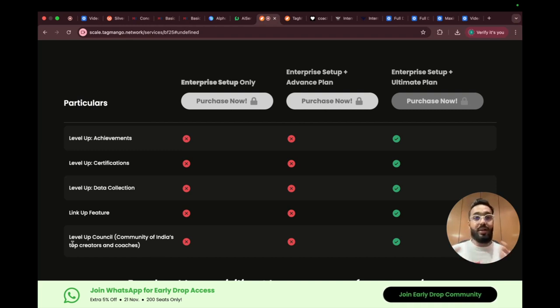We also conduct regular sessions with top creators, with top coaches, with top businessmen in the country. Ankur Warikoo has come in Level Up Council in one of the sessions. We have had Razorpay founder Harshil in one of the sessions. We have had Nithin Kamath, the co-founder of Zerodha, in one of the sessions. So we get to learn from the experience of these stalwarts who have proven in their business, and we can take the learnings and implement them in our business, right?